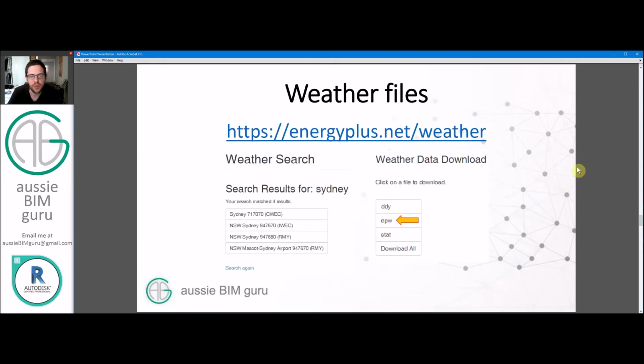So today we're going to be using weather files. There's a website called EnergyPlus where you need to download what's called an EPW file.